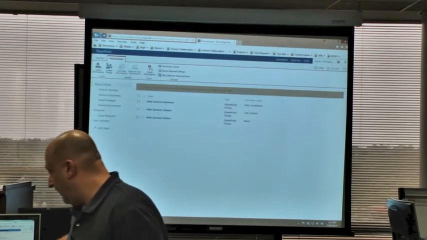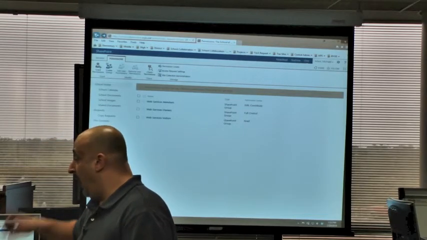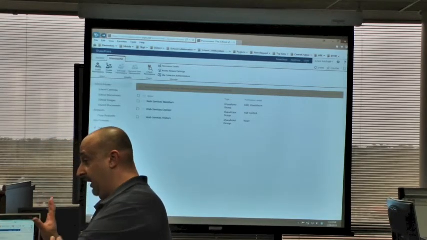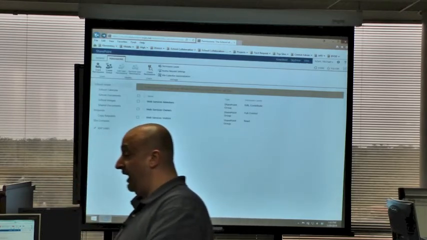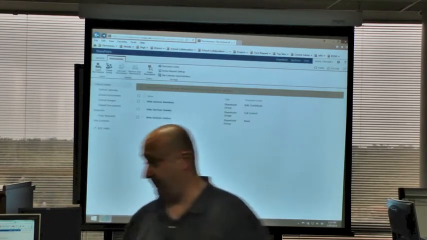Yes. So you want to delete the group they're in only after you stop inheriting. Because if you delete them while it's still inherited, you're deleting them from the whole entire thing. Right. Yes.